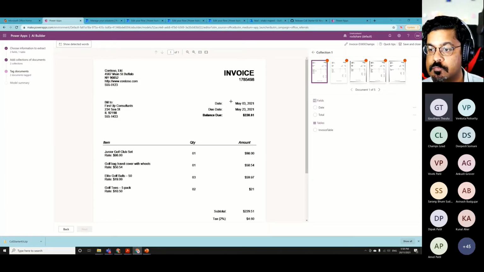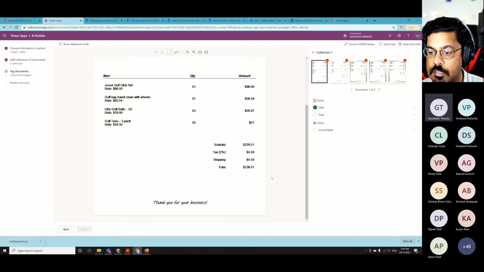So same goes with here as well. Date would be date, and the total would be total over here. And then, sorry for my boys around, he's making some noise. All right, okay. And then this would be my table.